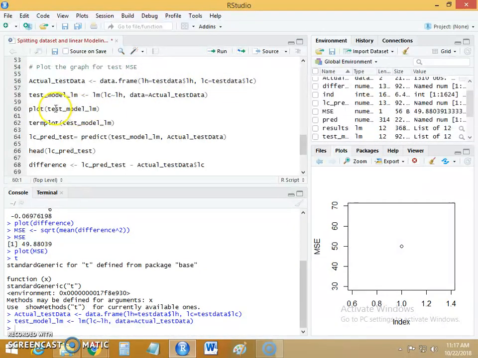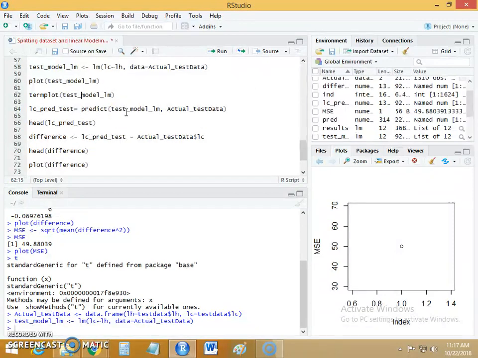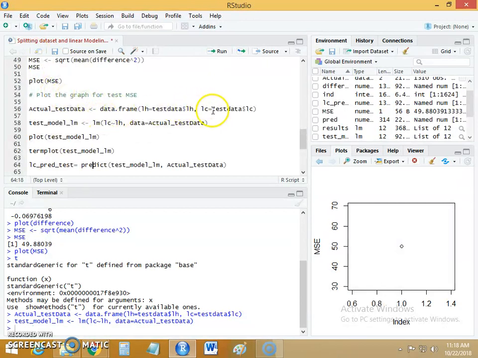So this is an optional line. If you want to plot the graph for this linear model, then you can plot. I'll skip this line. We can also create the term plot for this model. So term plot actually plots the regression terms on the x and y axis. That is the use of the term plot command. So again we'll predict the result for this actual test data set frame, in which we have copied these two columns, labor hour and labor cost.